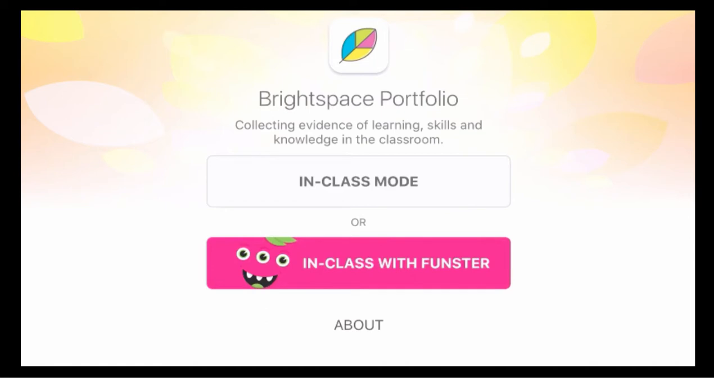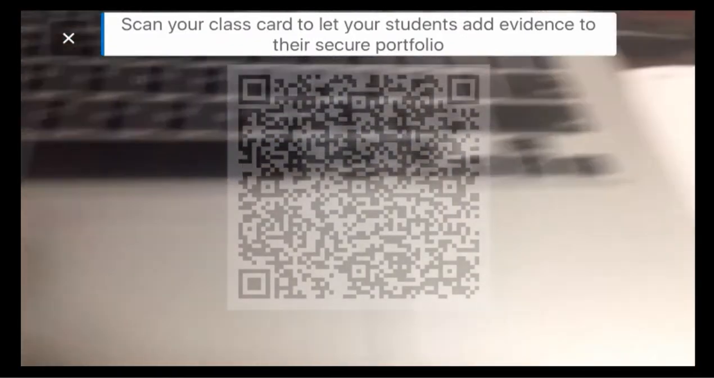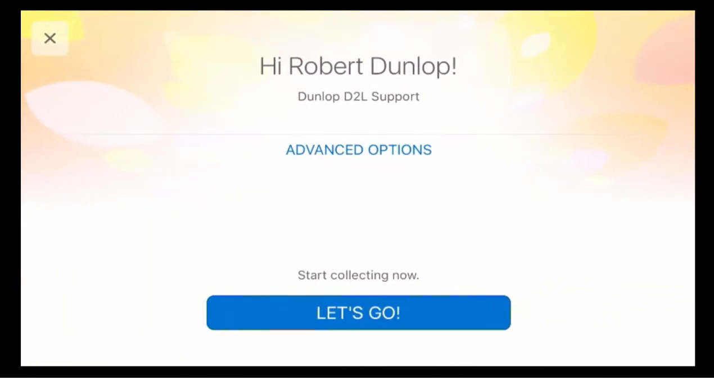So I'm going to click on in-class with Funster, and you're going to see that it's going to ask me for the QR code for my class. So that one I printed out, you can see there it is. And once I scan that, you can see it connects with the class I'm in, that D2L support class, and then I say let's go.